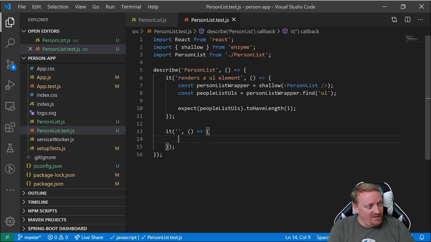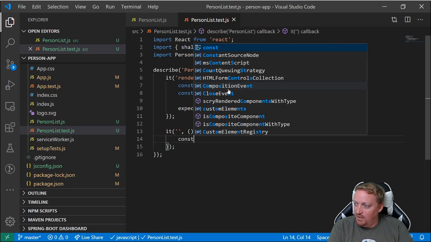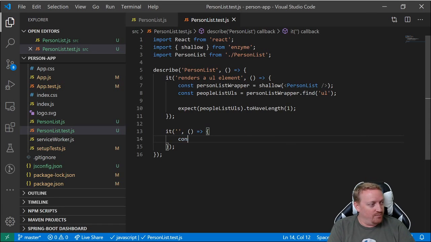Okay, so we've got it. Let's see. We're going to do a const. Let's talk a little bit about what we need this to do next. We now have this unordered list. Now what we want to do is display all those people, right? We had this people array being passed from the app component down to person list. We want to make it so that those people are displayed inside of the unordered list. And we do that by creating an LI element for every person.